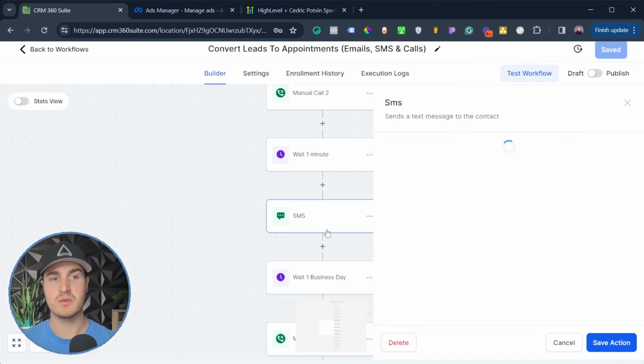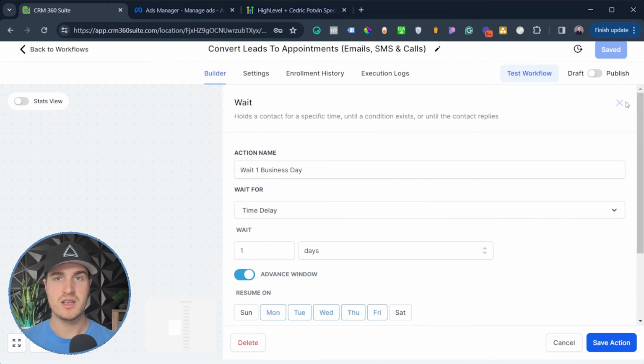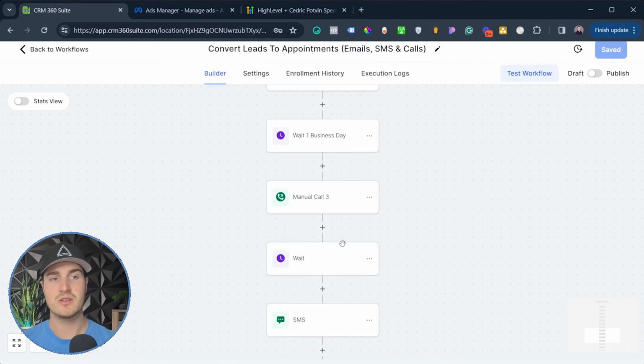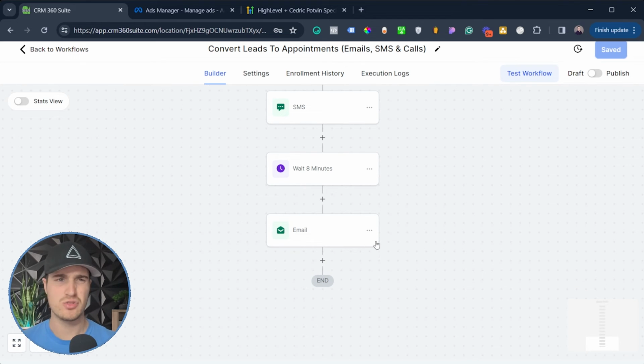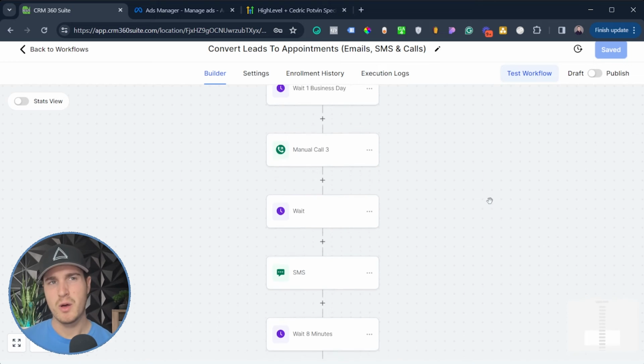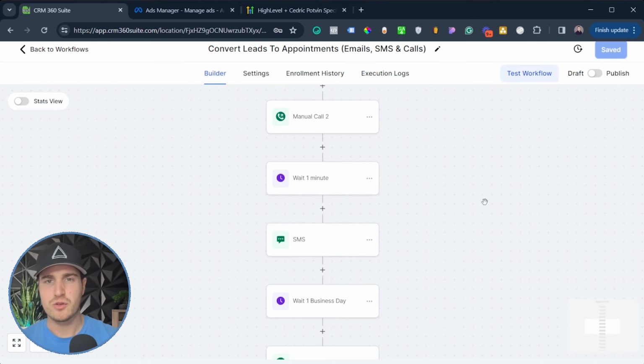One minute after, they receive an SMS. Then we again wait another business day. Then there's a third call, SMS, wait, and then a last email. That's usually more of a breakup email. But see what we have here: a lot of different touch points.